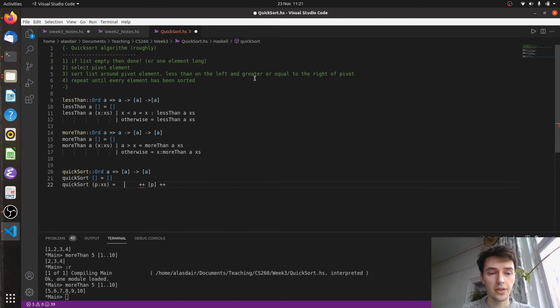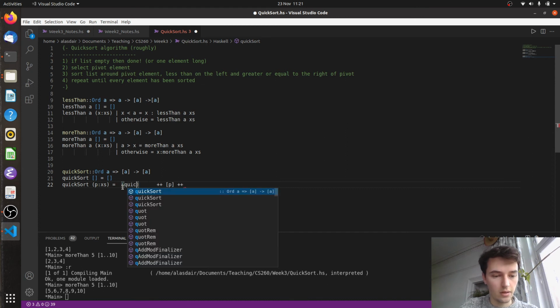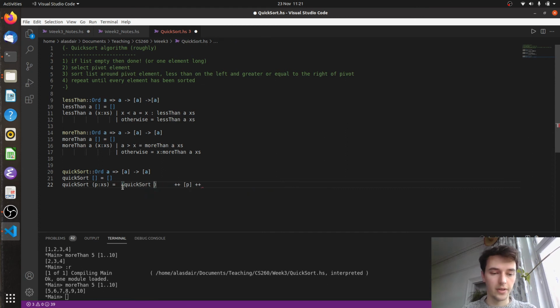Well, I sort the list around the pivot element. So I want the less than on the left and the greater than on the right. But those things aren't necessarily sorted, so I'm going to have to recurse on both of those things. Because I know I want to work through the list, I know I want to recurse, I'm going to have QuickSort. And now that takes a list. And now I need to figure out what that list takes.